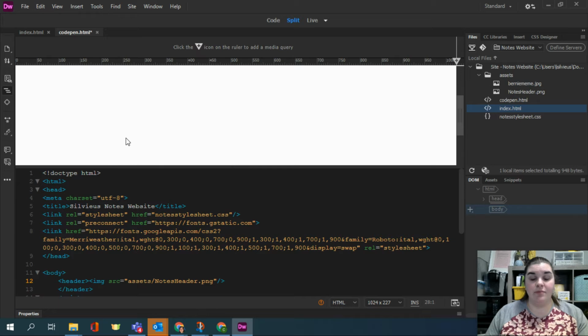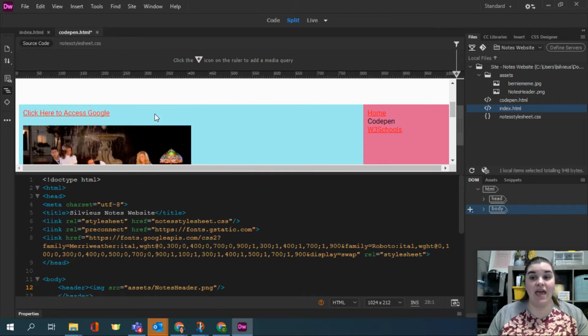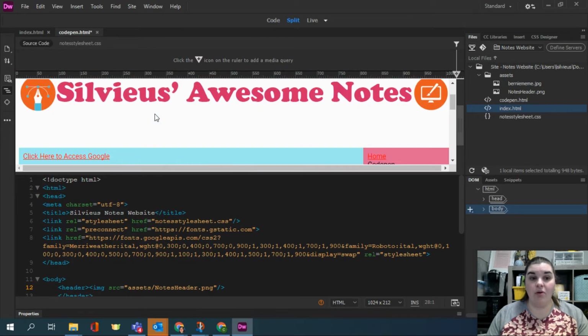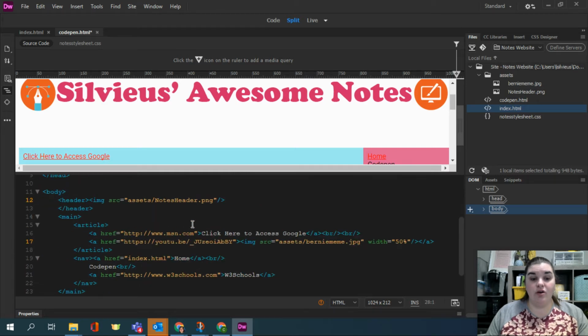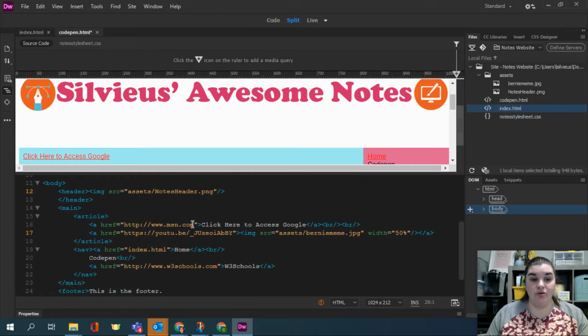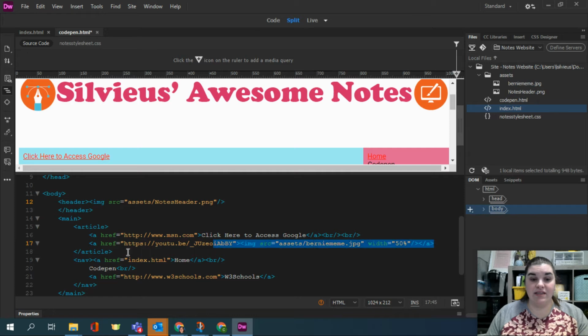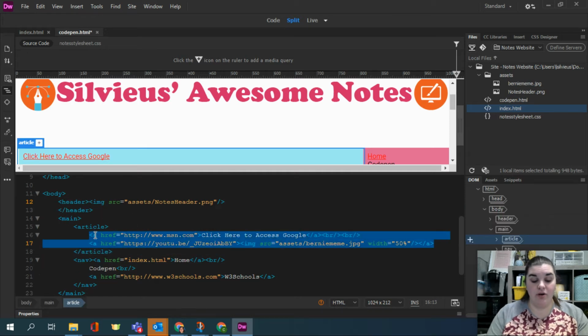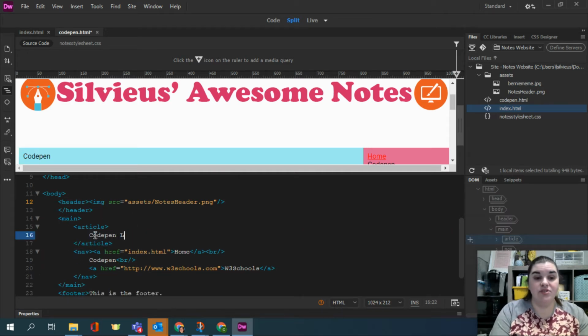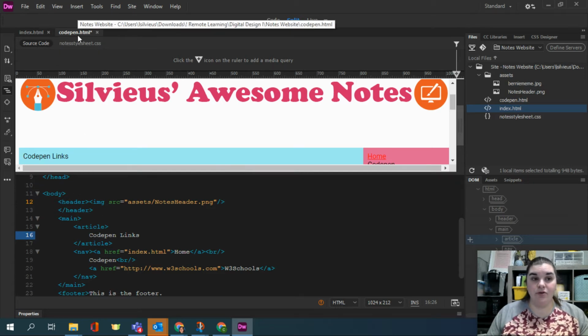When I do that and I click up in this preview up here, you're going to see everything is going to pop up exactly how it was. I'm going to then go into my article here. I'm going to delete the information in my article and replace it with CodePen links so I know I'm on a new page. This is my CodePen page. This is my index page. I'm then going to save it. Okay.